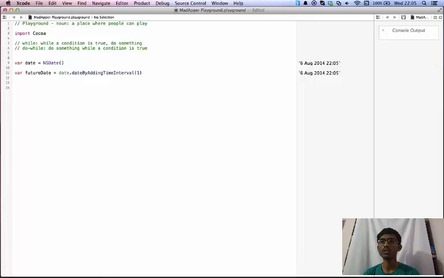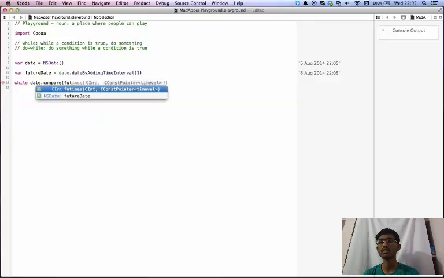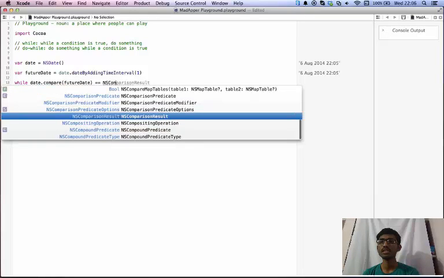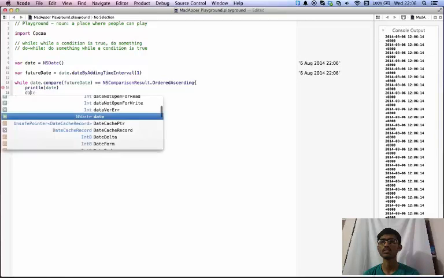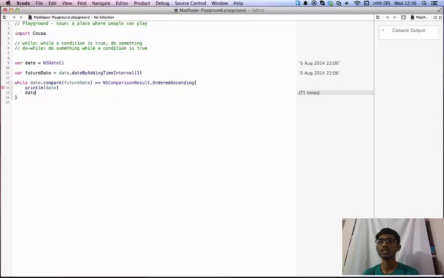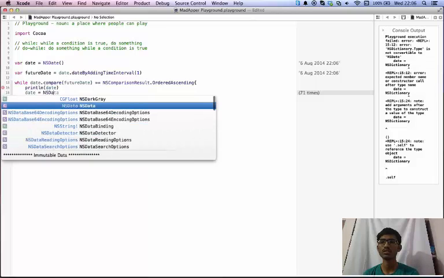So what I'm going to do is create a while loop: while date compare future date is equal to NSComparisonResult, so ordered ascending, I'm then going to say println date is equal to date.